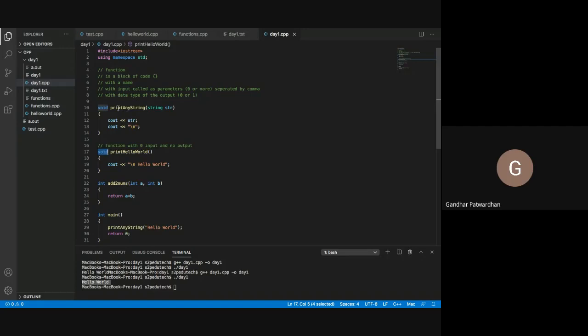In the same way, print any string, ठीक है, इसमें एक इनपुट आ रहा है, लेकिन इसका काम क्या है? ये सिंपली जो भी स्ट्रिंग इससे आ रही है उस स्ट्रिंग को प्रिंट कर रहा है, ठीक है? इसीलिए हमने इसमें भी रिटर्न स्टेटमेंट नहीं डाला, and that is the reason both these functions are having the return type as void.